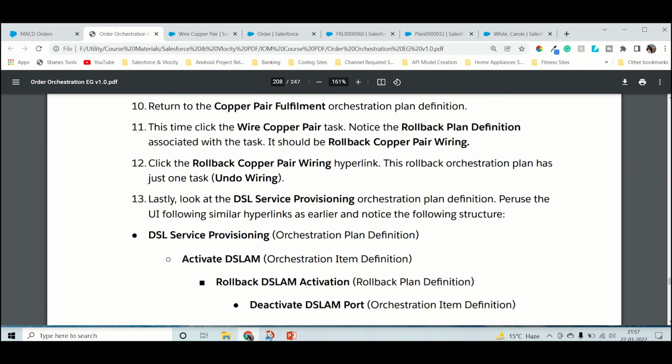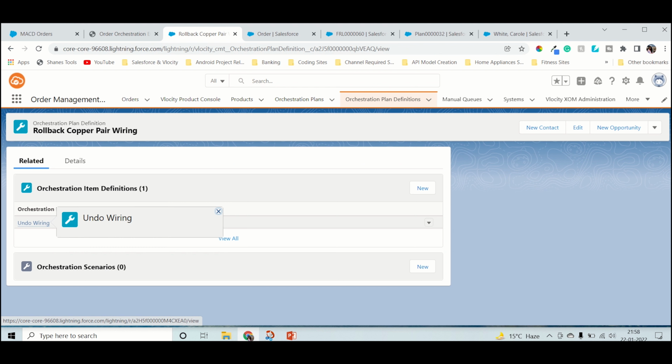Okay, so now we have to click on rollback pair wiring, that is for this one, rollback plan definition. Now the rollback orchestration plan has to be just one task, undo wiring, just one task. They are saying task, but it's just the orchestration items.